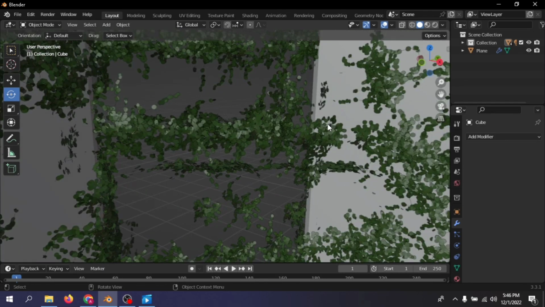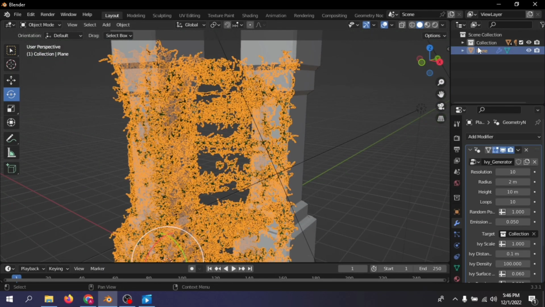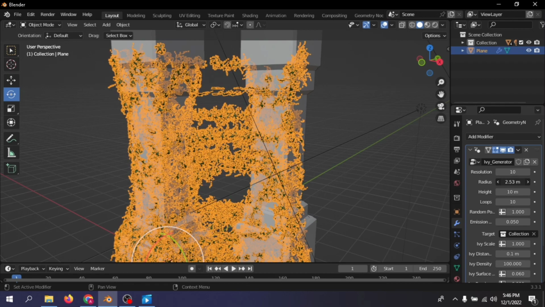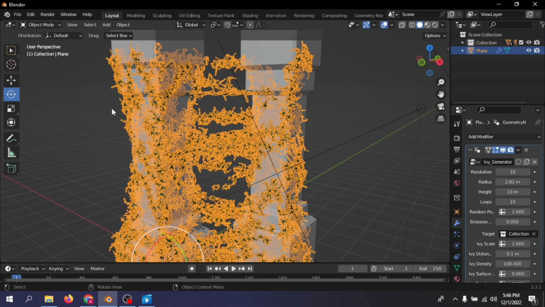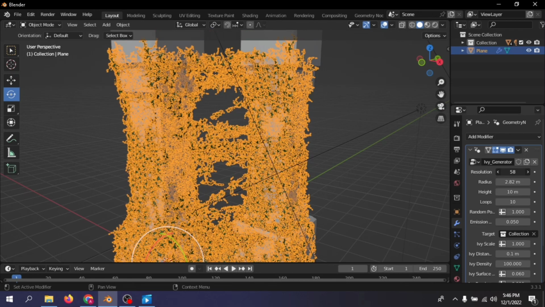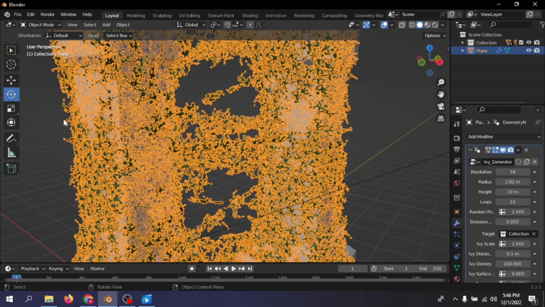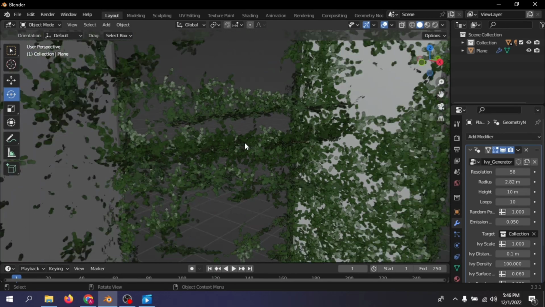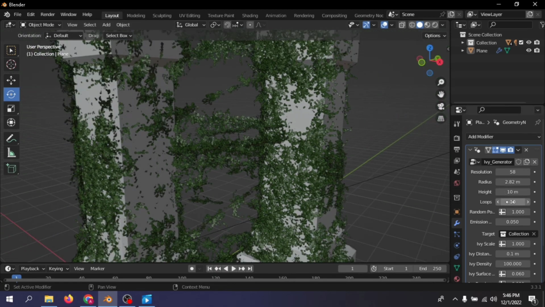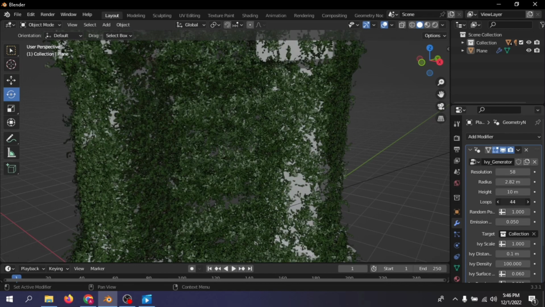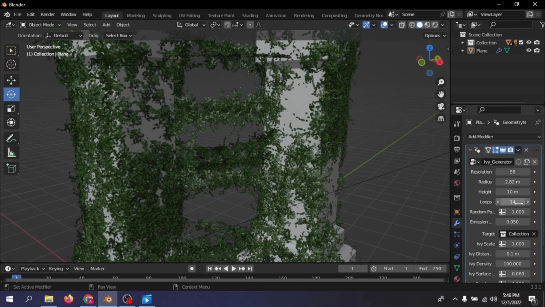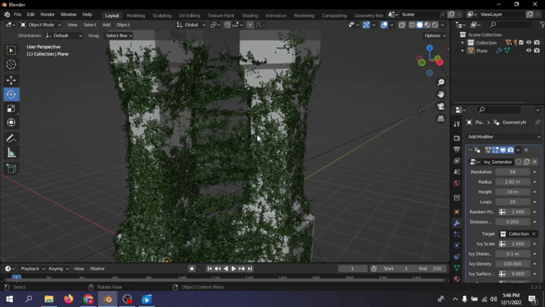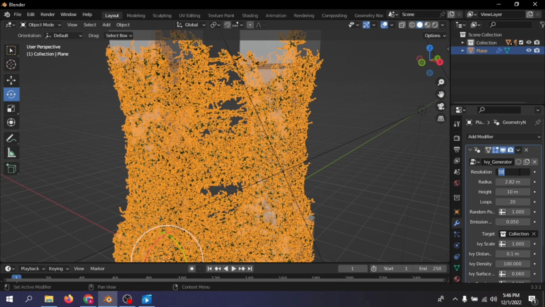If you want the ivy to spread onto a specific object, you can just take it out of the collection like you did for that plane. From the parameters over here, you can change the resolution or the loop for how much ivy there will be in the scene. You can change the size, the way it looks, the noise scale and other things. This is literally the very basics of what this generation looks like, and you can play with the settings to get your desired result.